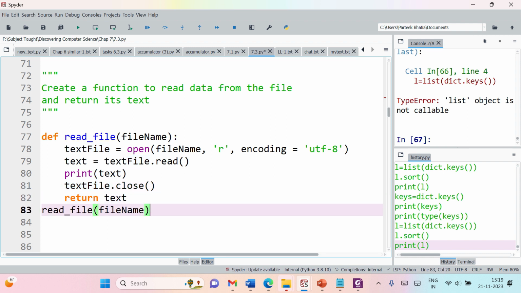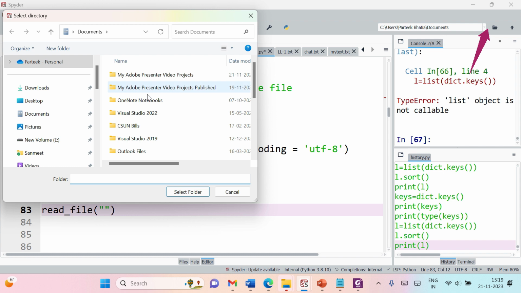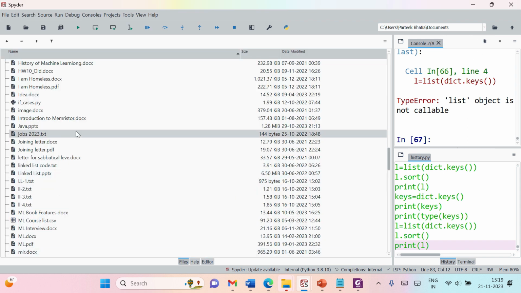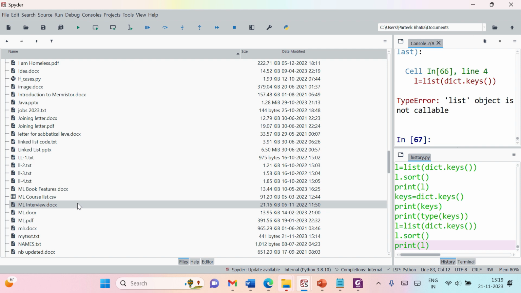So let's call this function, and in this function you have to pass the file name as a parameter. It's important to note that the text file should be in your current directory. Please focus on my cursor. This is the place from where you can select your current directory. At present I am selecting my documents as the current directory. Select folder. So here you can see that all these files are available in my documents.